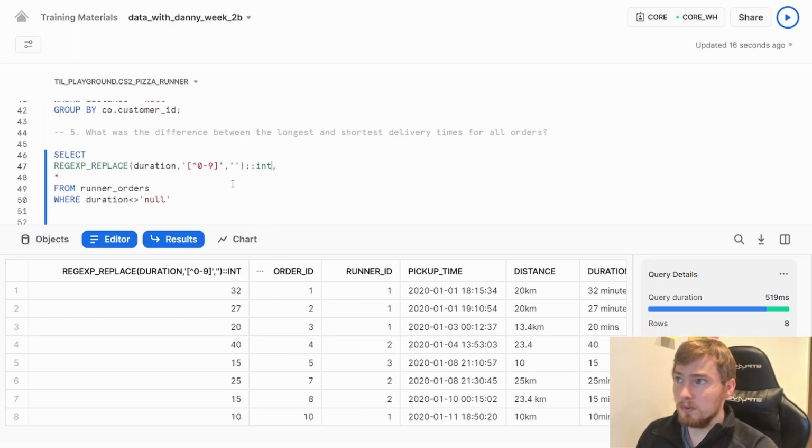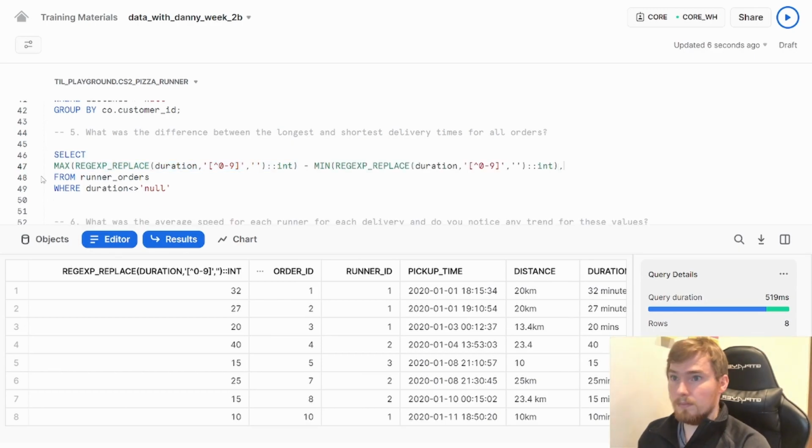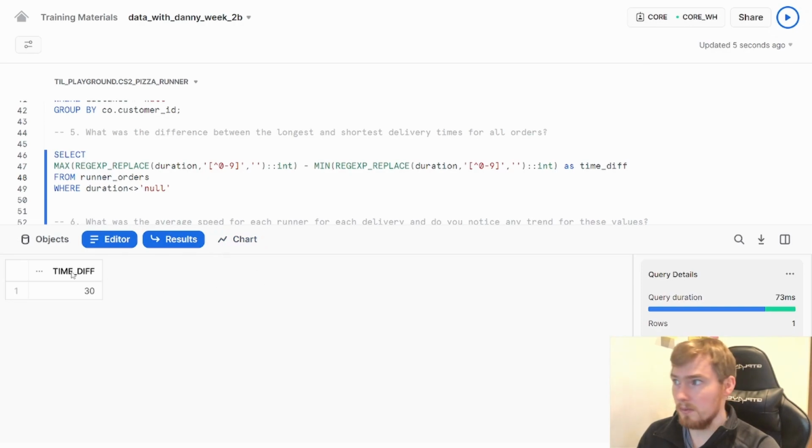So I was asked for the difference between the longest and the shortest. I can do this using simple aggregation. So max and min. Okay, so there we go. We've got a time difference of 30 minutes in this case.